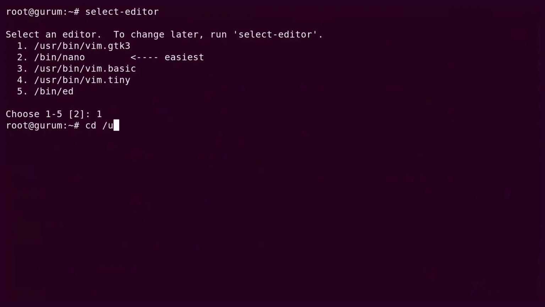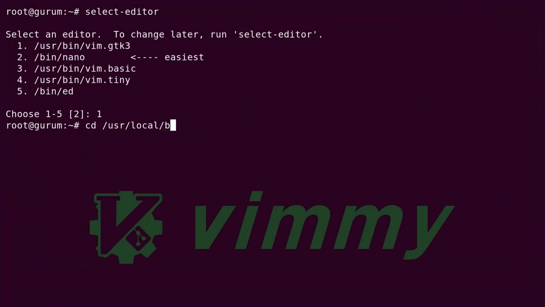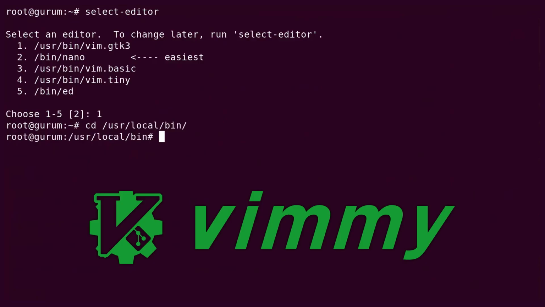Vim allows you to customize your configuration. I'll install Vimy, which manages Vim's configuration as a Git server repository. Installing Vimy is as simple as downloading it to the specified path.